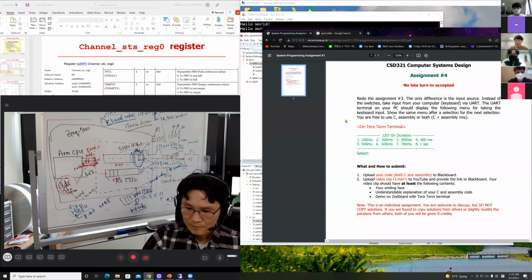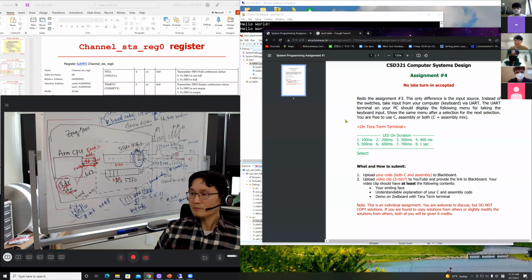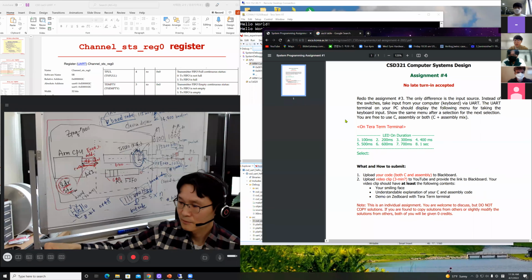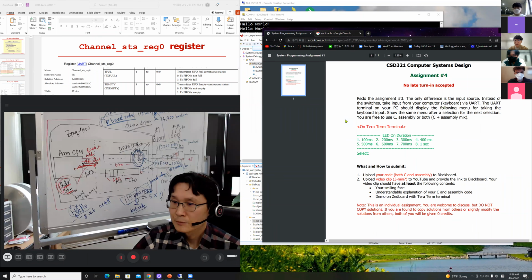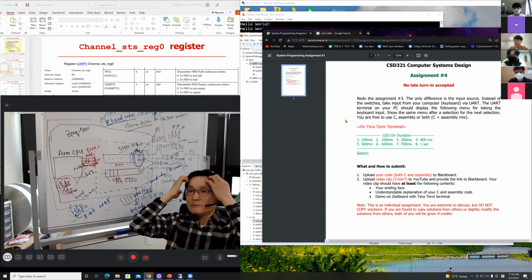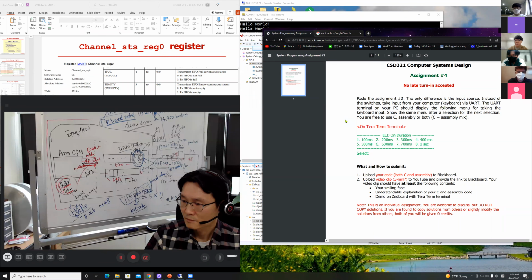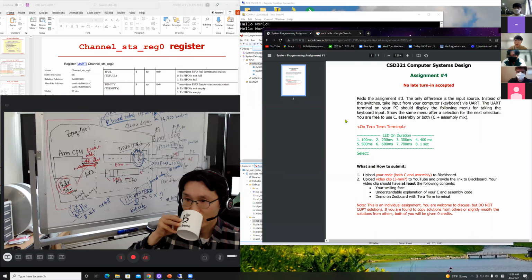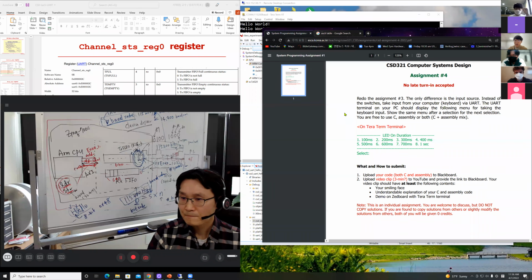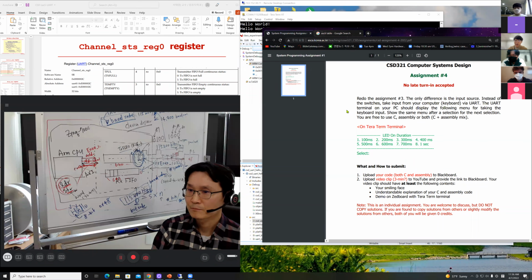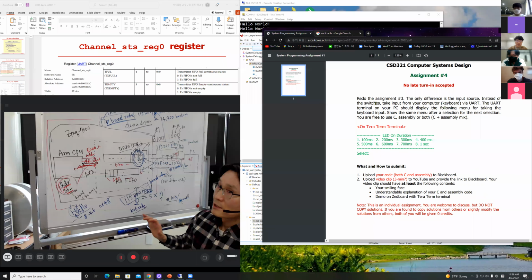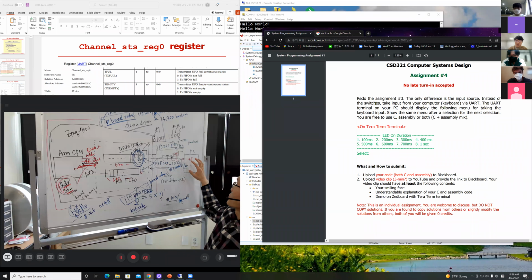To the assignment number 3, the only difference is the input source. Instead of the switches, take input from your computer via UART. The UART terminal on your PC should display the following menu for taking keyboard input. Show the same menu after the selection for the next selection. You are free to use C, assembly, or both.